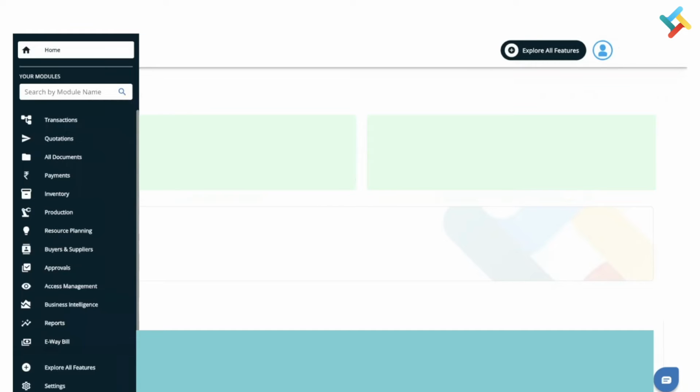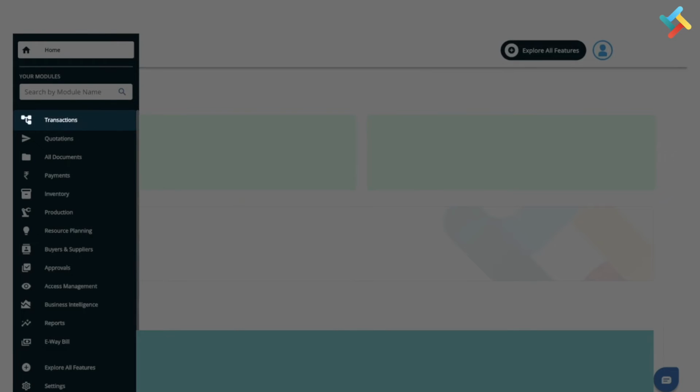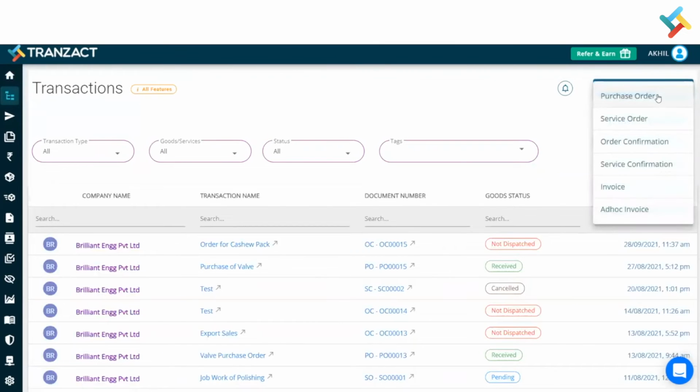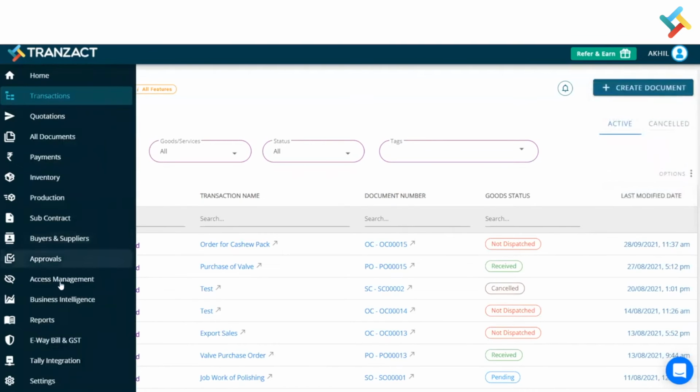So what you need to do is go to your transaction module, and from the create document option on your right-hand side, you need to create any of the documents, like 15 documents. Either a purchase order, an order confirmation, an invoice, or any document. You can go ahead and create 15 documents. Then after, the access management module will get activated for your profile.